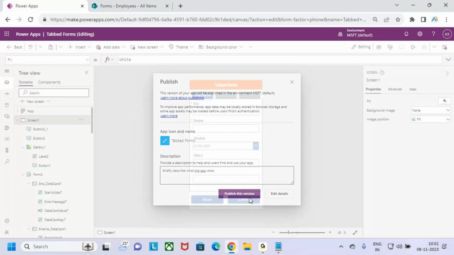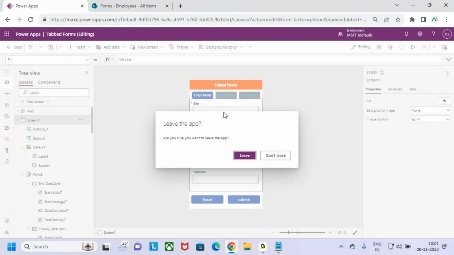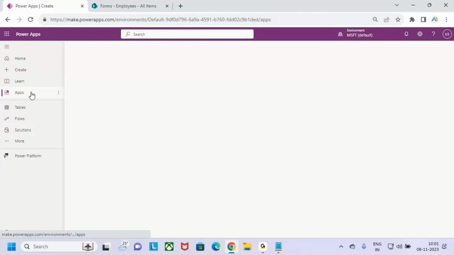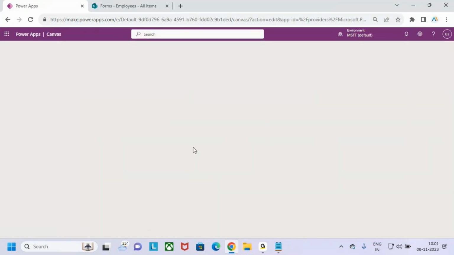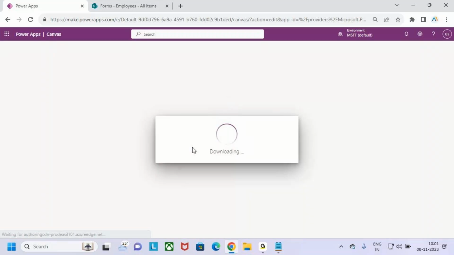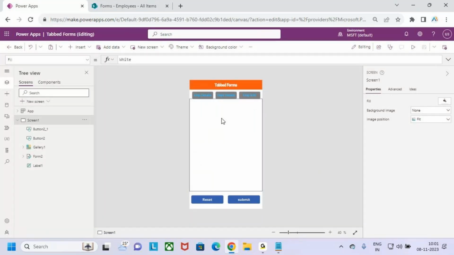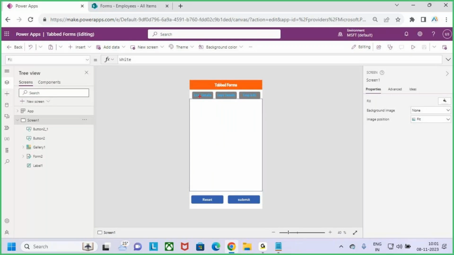Let me save it, publish this app. Let me go back, leave it. Now open that app again. Go and open the tabbed forms. When I open it, now it doesn't show any form, guys. Any tab, it doesn't show. Let me open it. Now see, it is not showing any fields. It is not selecting any one of the tabs.